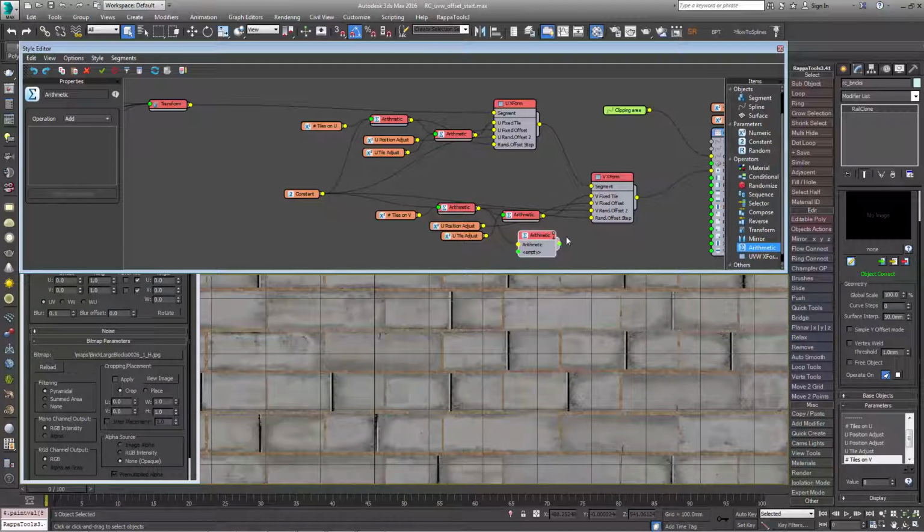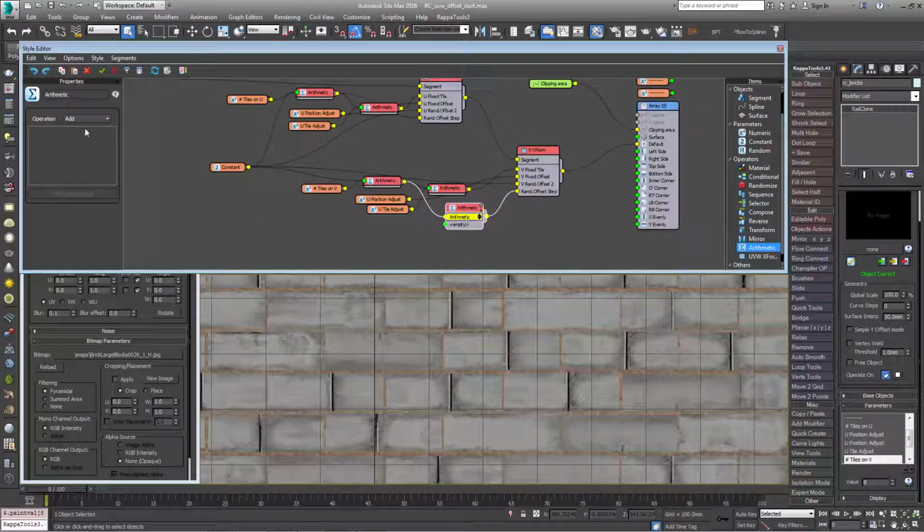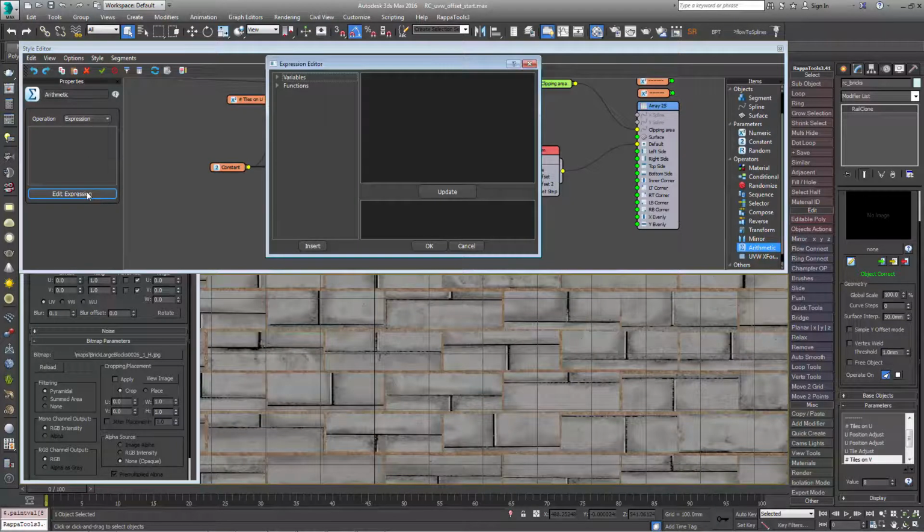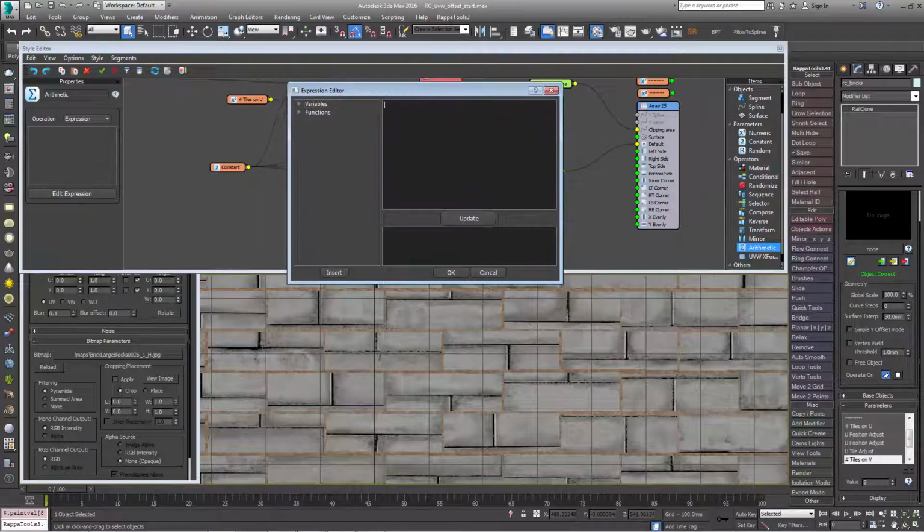So we need to multiply the current V tile value by 2. And to avoid adding more nodes and keep it a bit simpler, let's do this with an expression instead. This can be useful if you want to create arithmetic relationships, but avoid adding too many constant nodes. So click on the arithmetic node we just created and change the mode to expression. Click to open the expression editor and enter input 1 times 2.